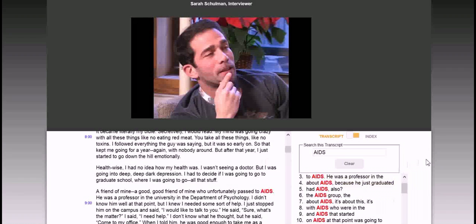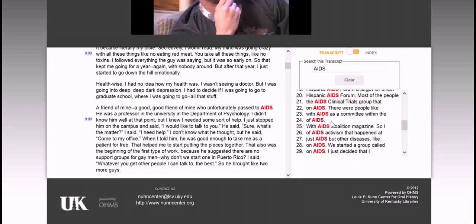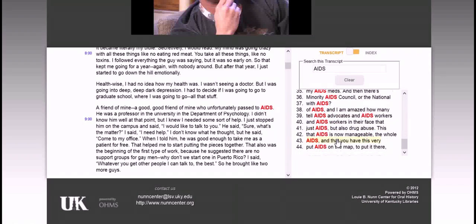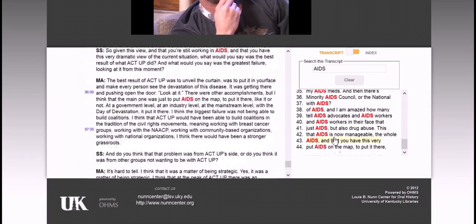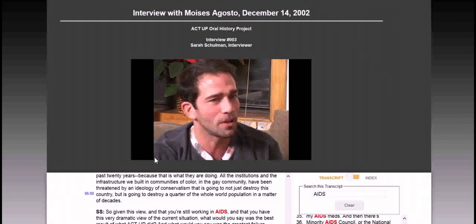Now, it brings me a list of every time that word has been used. And then I can click on any of these, and it will take me right to that section, highlight it within the transcript, and then I can click on the time code, and it will bring me right to that section of the interview.